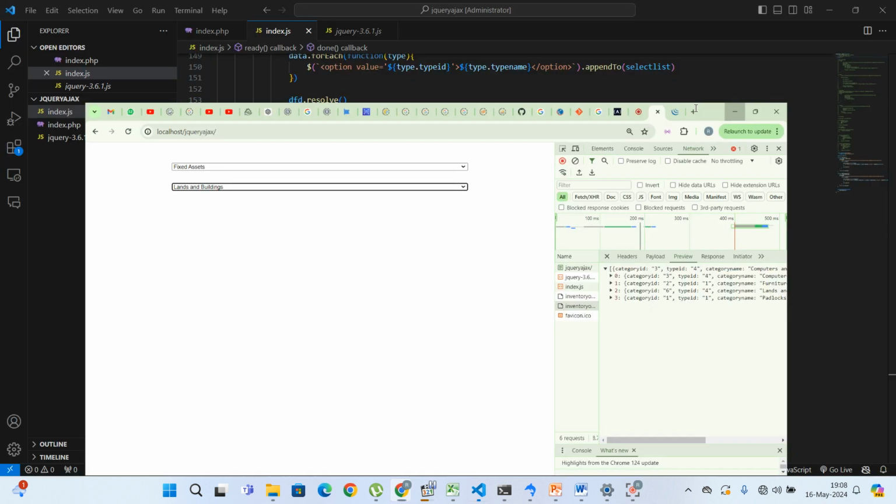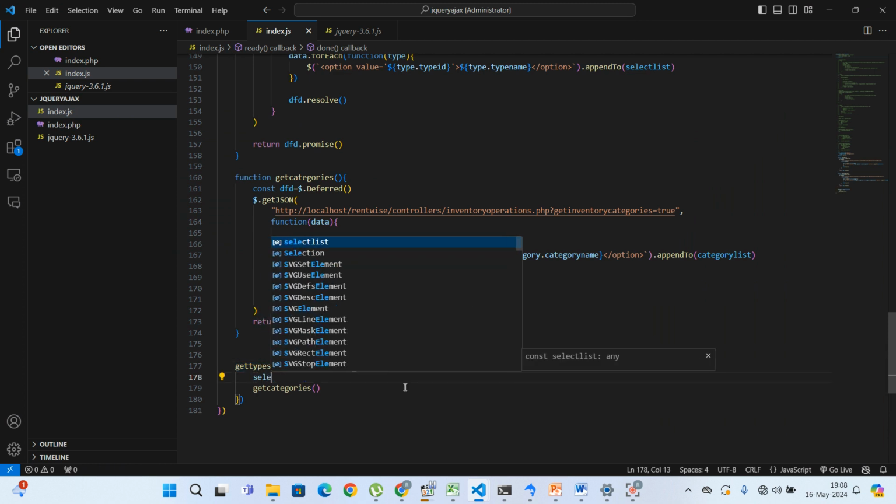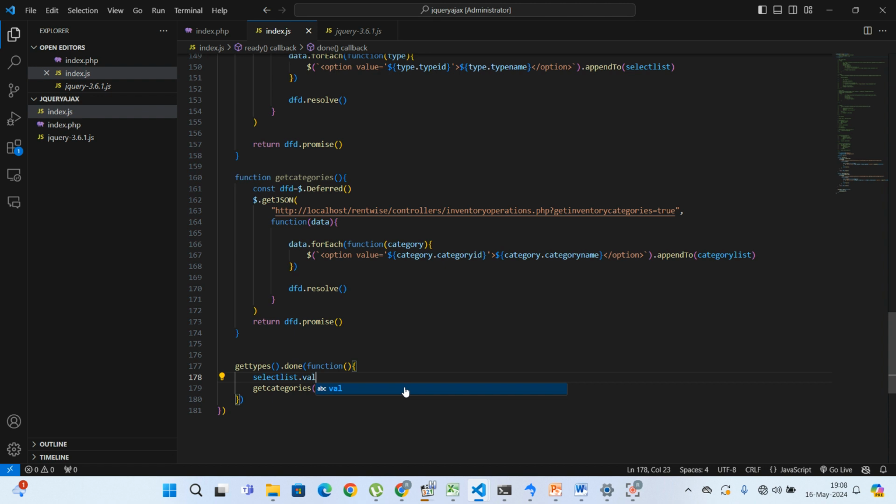So here, when this is done, I'll simply say select list dot value is 4. Then when this is done, now this is the chaining I was talking about. I'll also execute the following callback function, and I'll say this category list dot value is equals to 6.